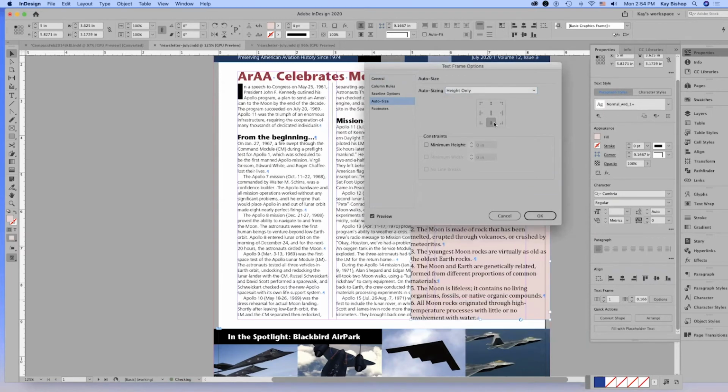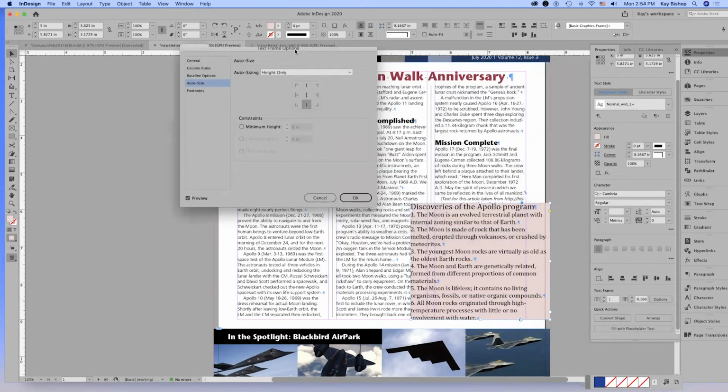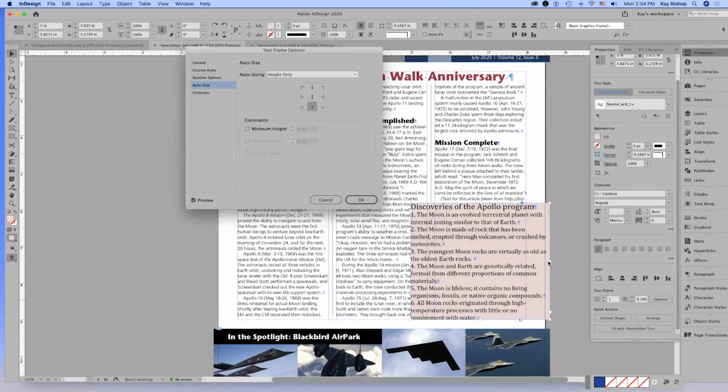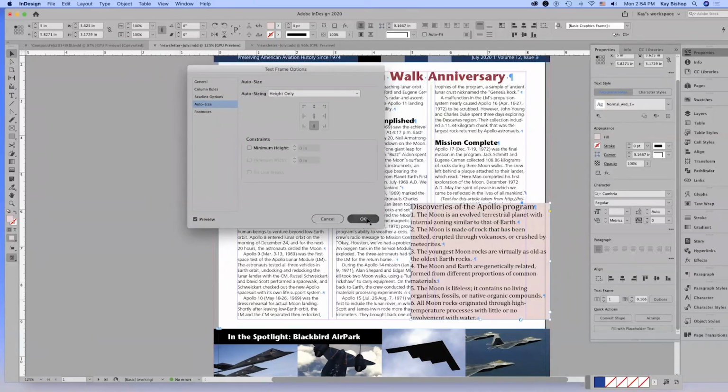And I want to select the bottom as my baseline. So the bottom is not going to change. Only the height of this box is going to change. My width and the height are also going to remain the same. The only thing that's going to automatically resize is the height. So it's resizing it to fit the text inside the frame. So now all of my text is fitting within the frame, and the height only adjusts to accommodate all the text inside there. So that's why we selected height only. And then I can click OK.